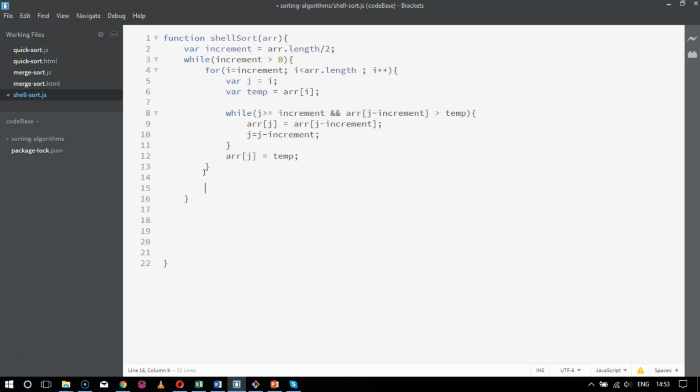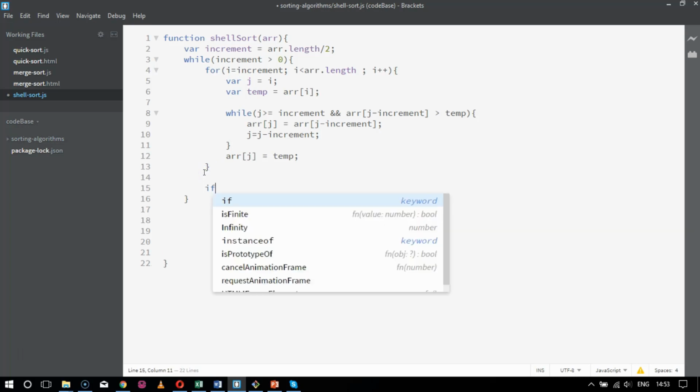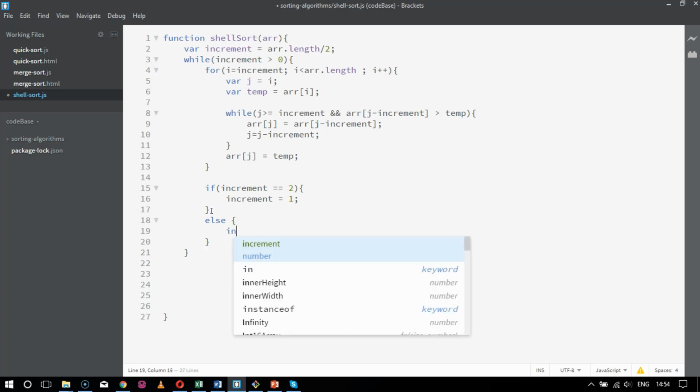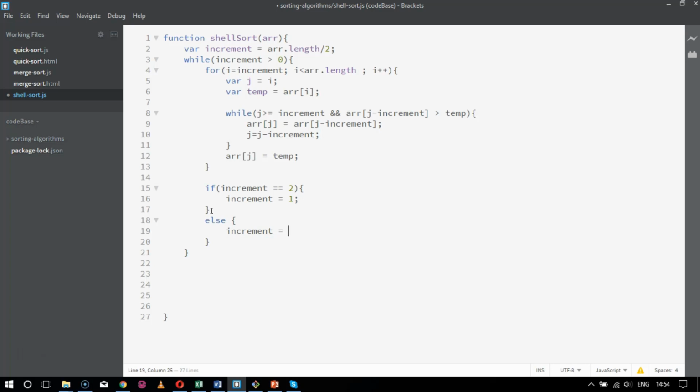Now after the while loop, what is the next part? I need to check it with a condition. So I'll say if increment equals 2, then I'll set increment equals 1, or else, if the other scenario is there, then I will make the other type of increment. This logic can be changed from your end, but I am doing it with the help of the parseInt function. parseInt increment into 5 divided by 11.